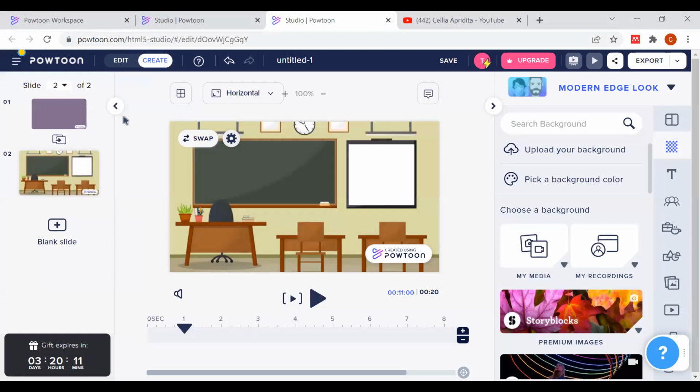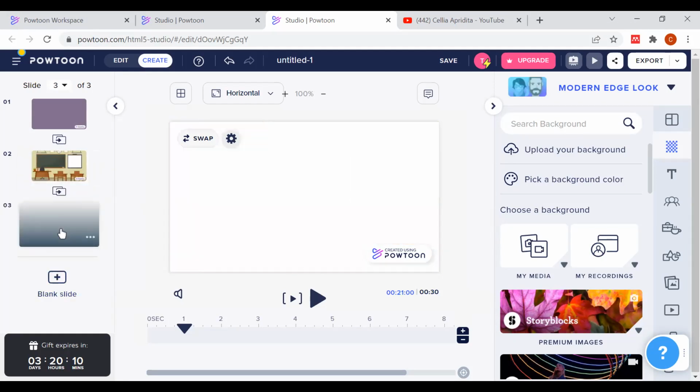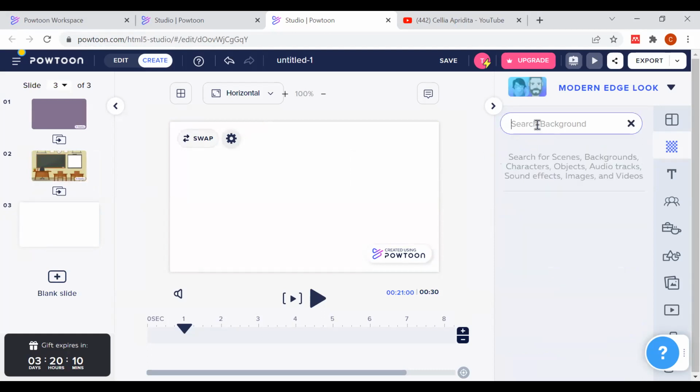You can search for tons of images on Google, and you can use them in your Powtoon videos. And if you are too lazy to go to Google and find pictures, you can also use the other option. Powtoon actually gives you that option in this place, search background. So you just need to type the keyword, for example, classroom.